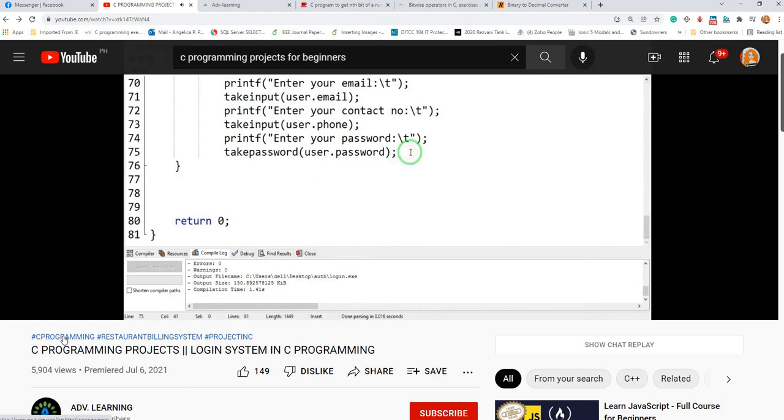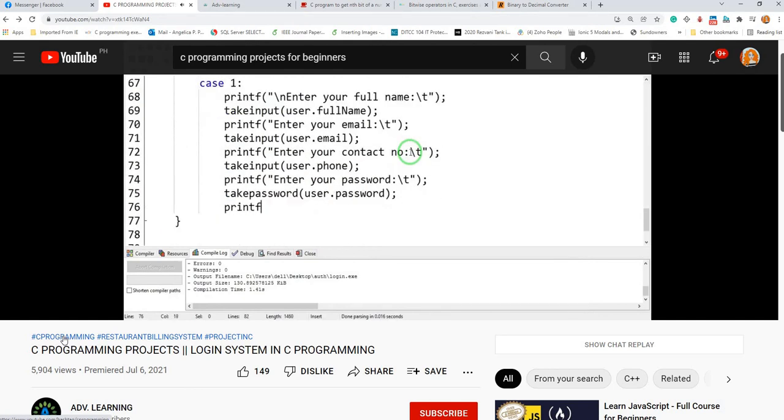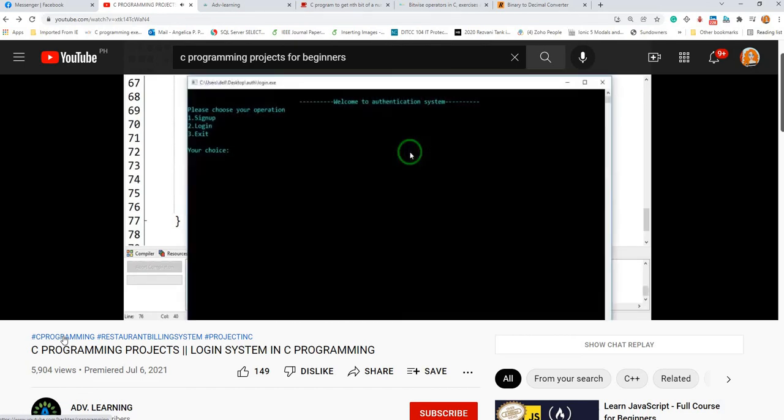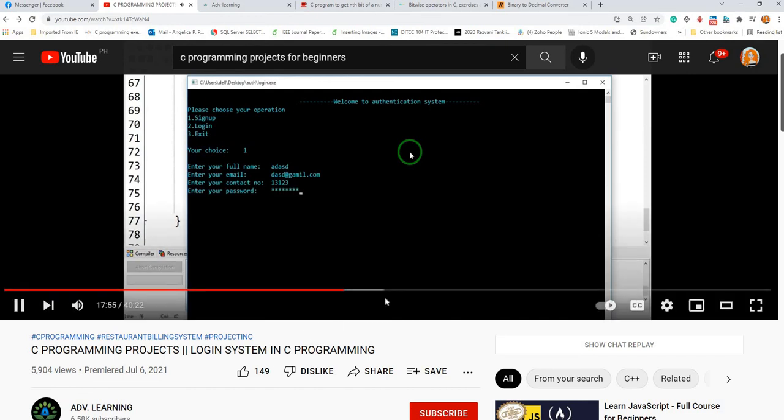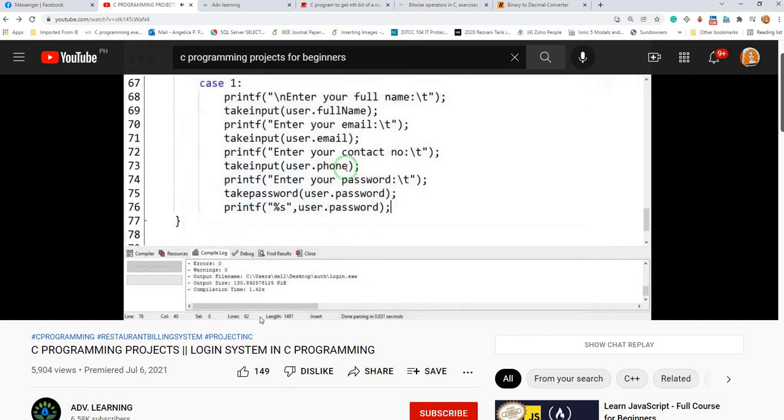Okay, so let me print the password here. So print the password, it is in the user dot password. Okay, so let me run this. Sign up. So you're going to give some random input. So I have given input a password. Okay, so it should print the password here. So it is printing the password, right? So it is taking the right characters.